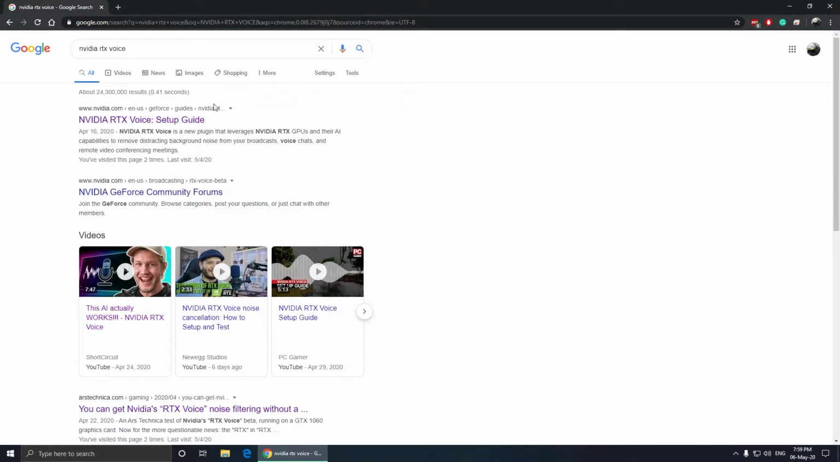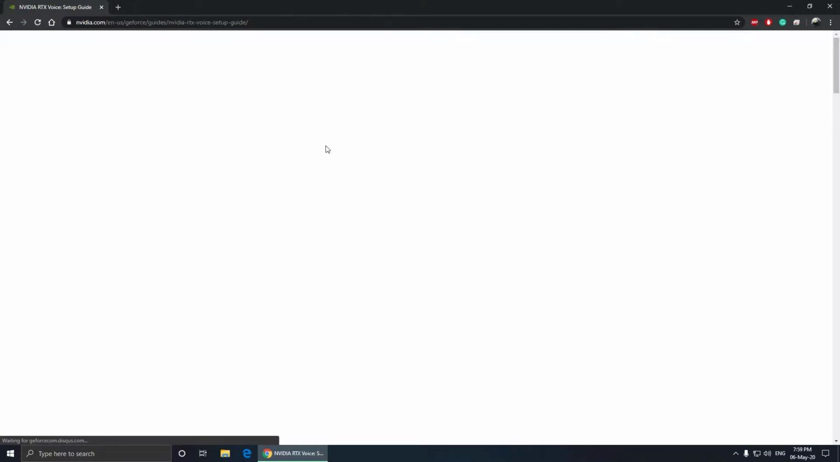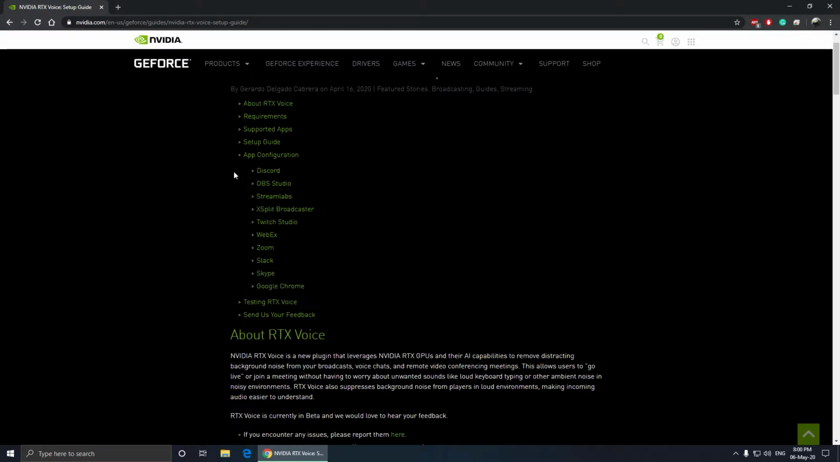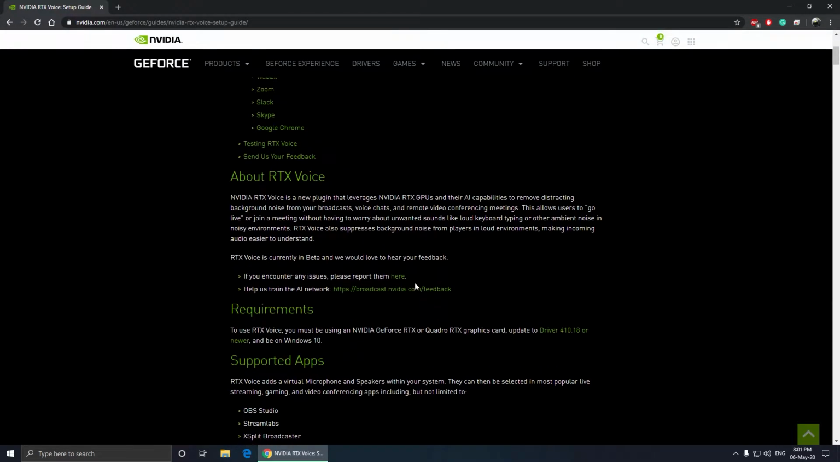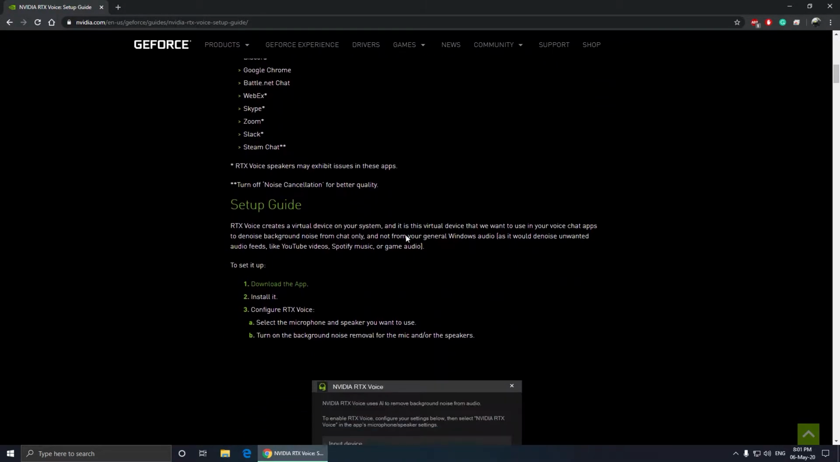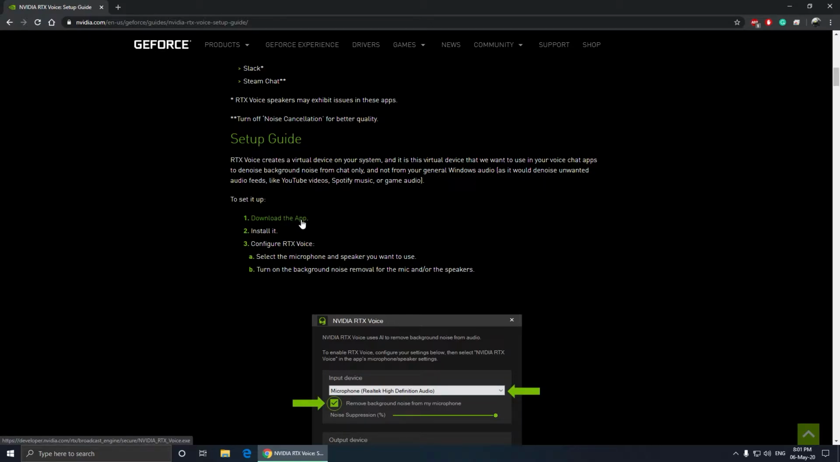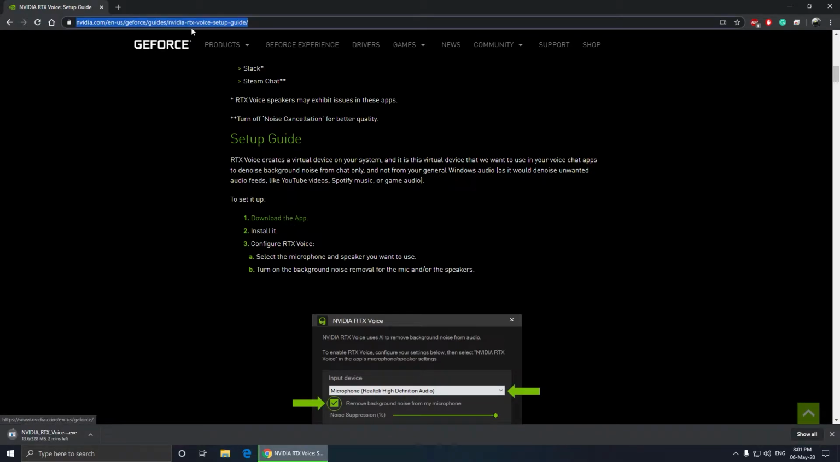And you can go into this website, and as you can see, there's a few apps that support Rtxvoice, such as Discord, OBS Studio, Zoom, Skype, even Google Chrome. And as you can see, you'll need driver 410.18 or newer, and Windows 10 for you to run this software. If you scroll down a bit, you'll see this. Download the app here and click to download it. I'll put the download link in the video description down below.